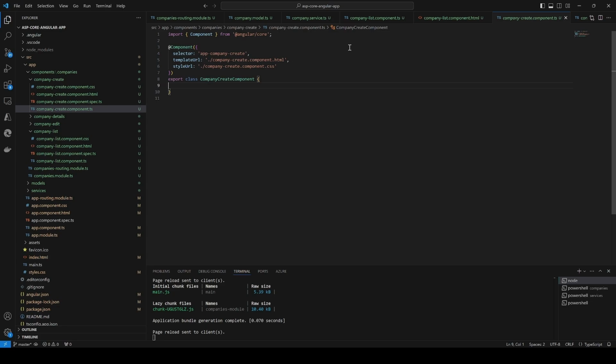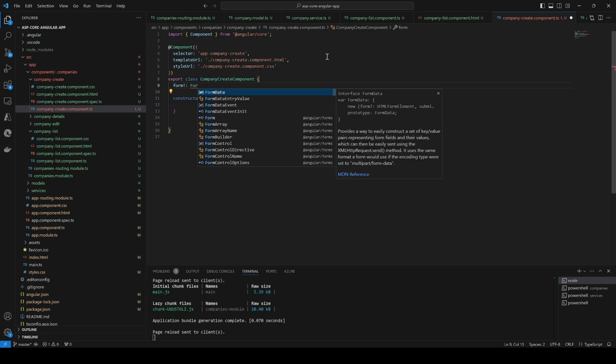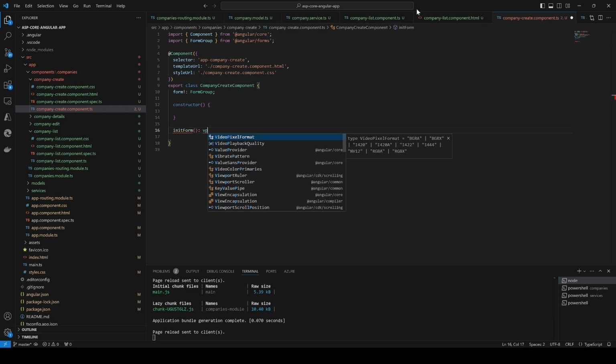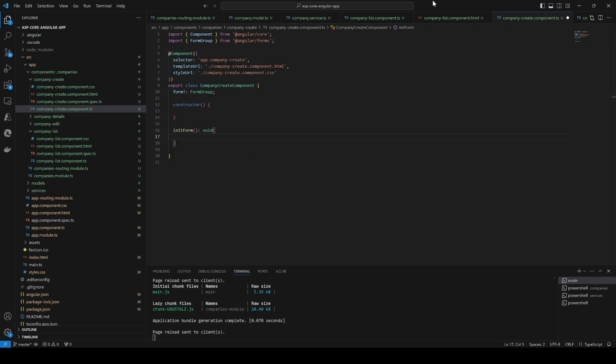So now we are at the create company component. We are just going to start with the constructor, and in the constructor we're going to import our services and our classes that are going to be used in our component. We are going to declare first a form property, a form group, and that's going to host the main company data form. So we're going to create a method called initForm, and that method will take care of initializing the structure of our company.